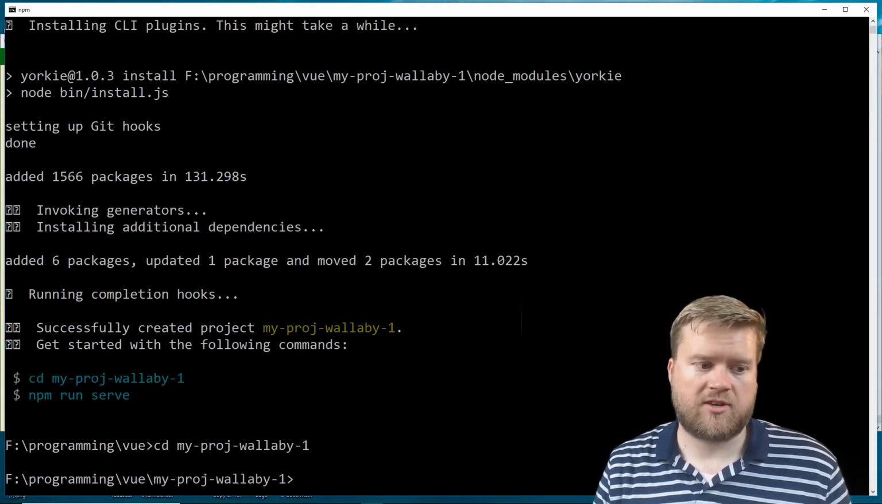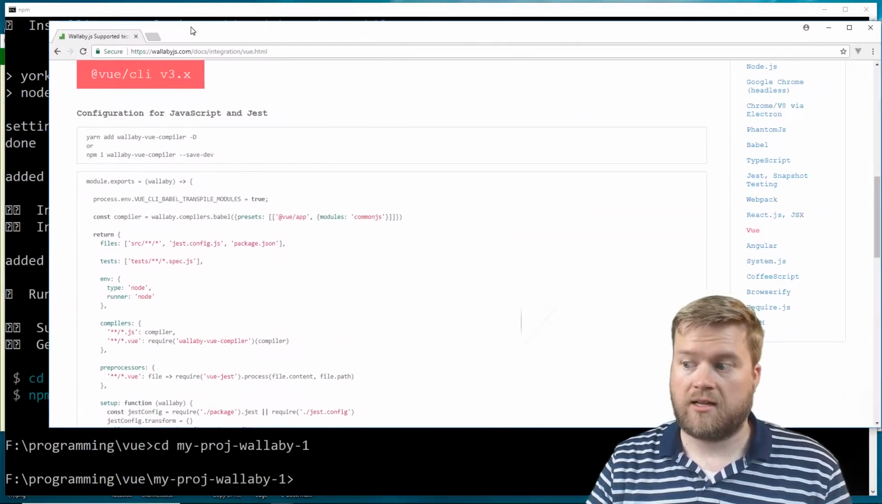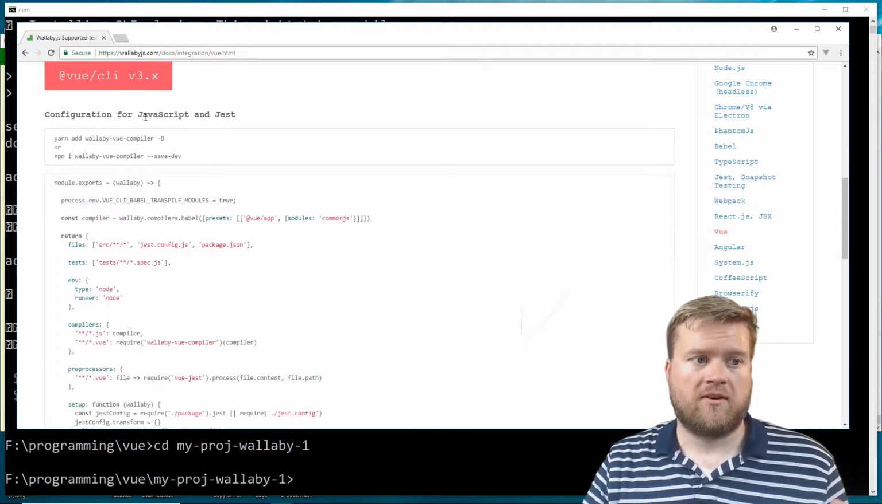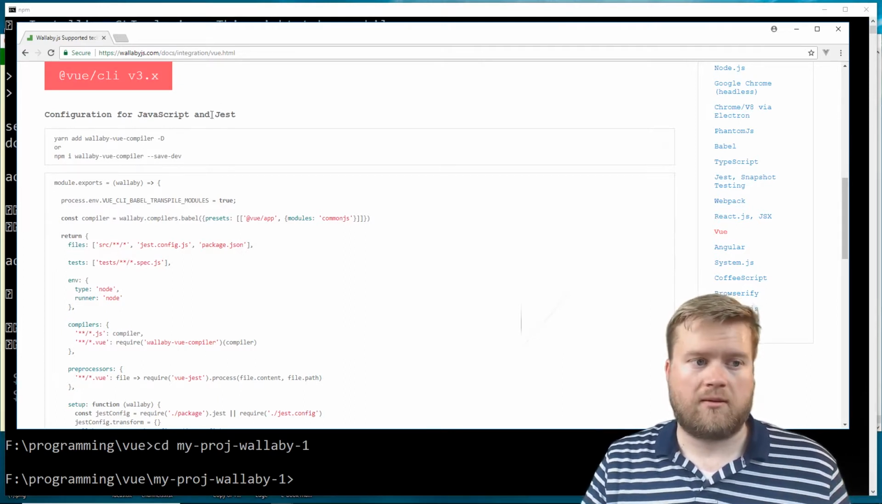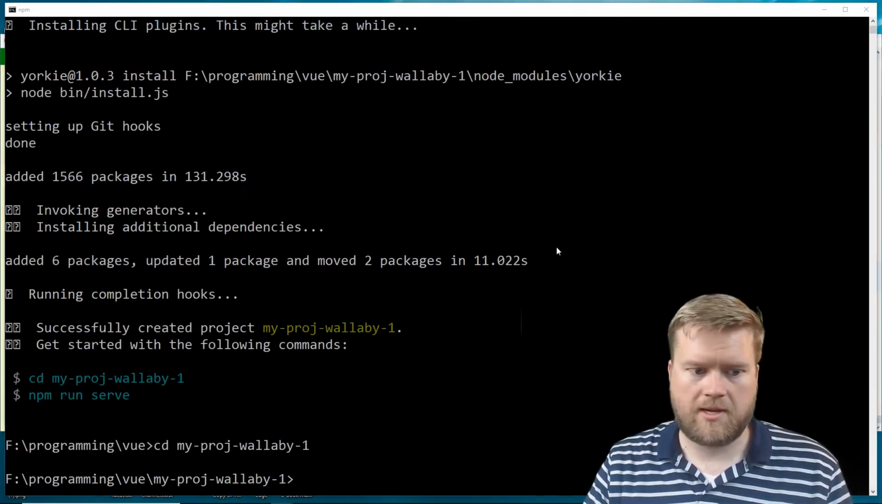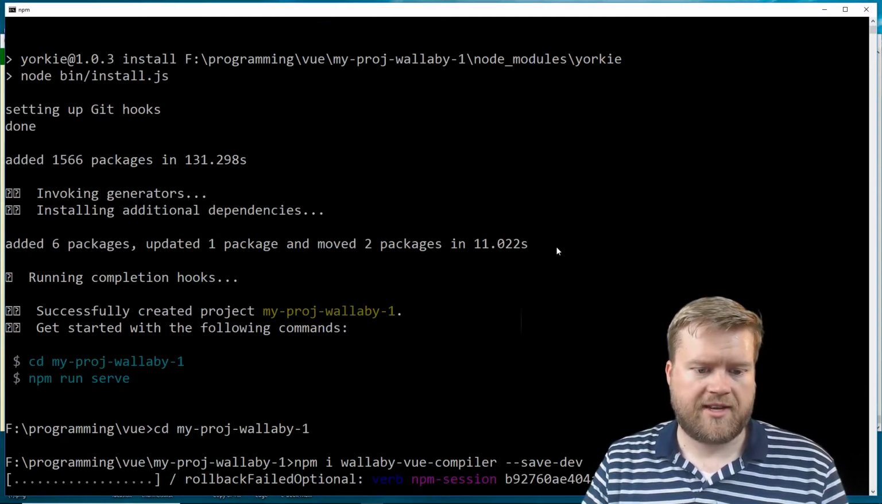Now since I'm in this directory, I could go ahead and run it, but before I do that, I want to show you this web page here, and I'll leave a link in the description below. Here's the configuration for Vue CLI 3 with Wallaby. It needs us to install the Vue compiler, so let's do that real quickly. And we'll install that. It'll just take a second.